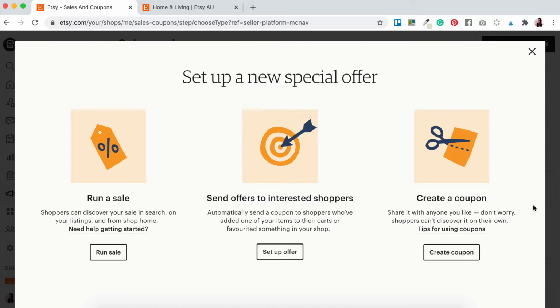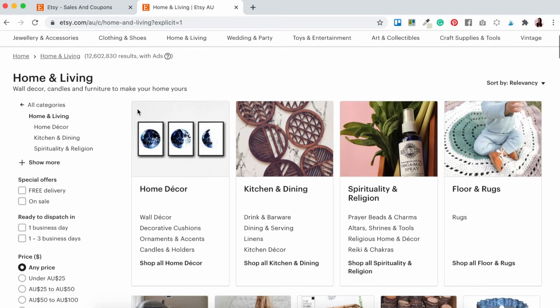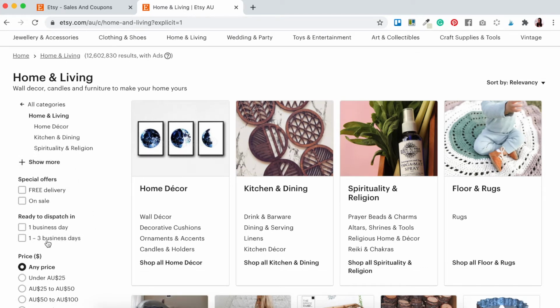Okay, so let's go run a sale. I'm going to show you an example of what a sale might look like on your Etsy shop. I'm going to open up this tab here, and I've got Etsy open as a shopper. I've just clicked on home and living to show you an example. If you go towards the middle here on the left, you're going to see special offers. There are special offers that offer free delivery, and then there are special offers on sale.